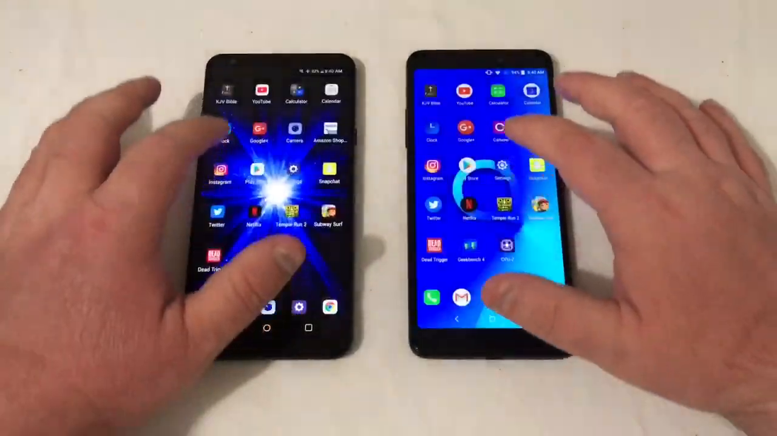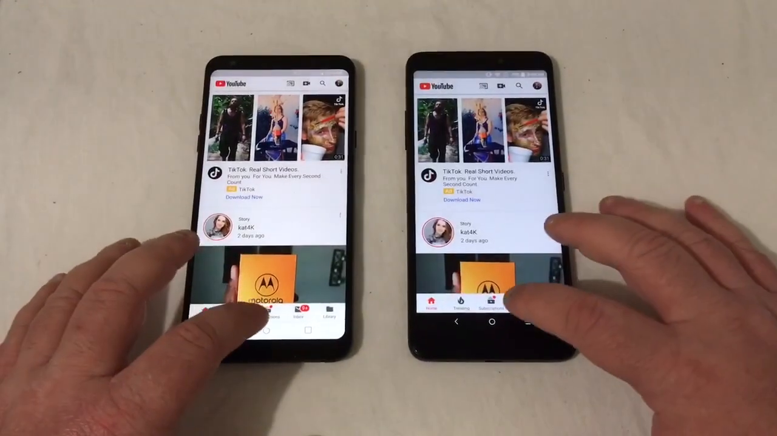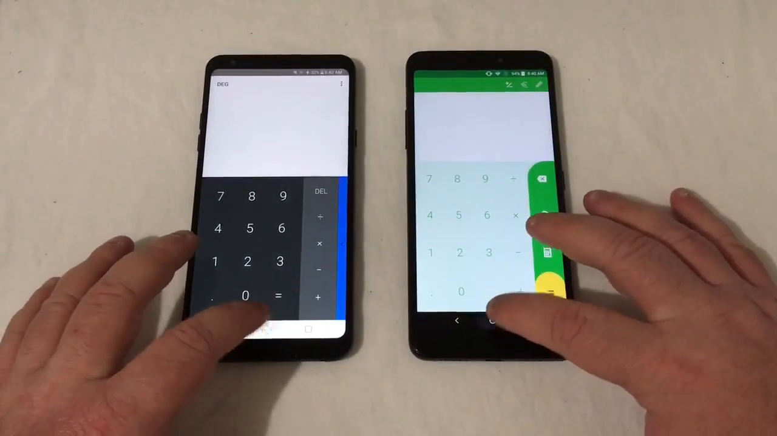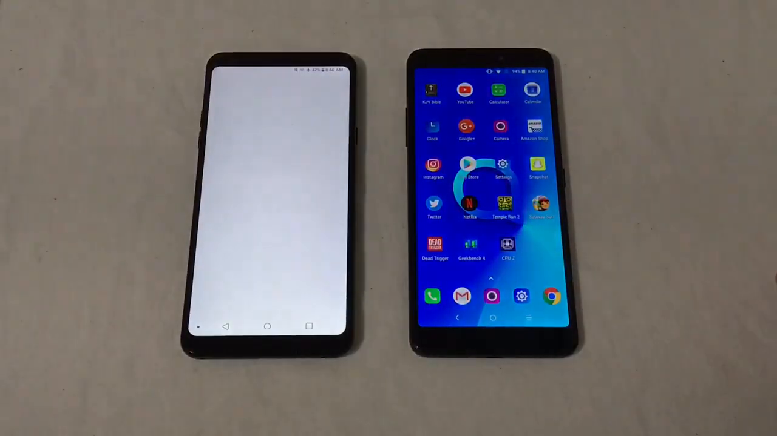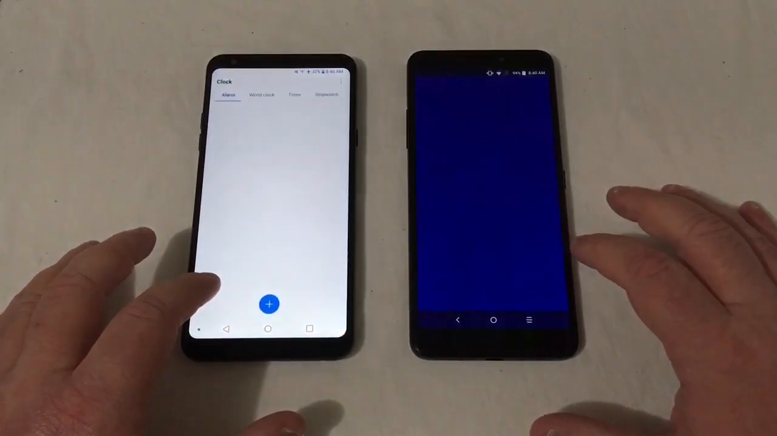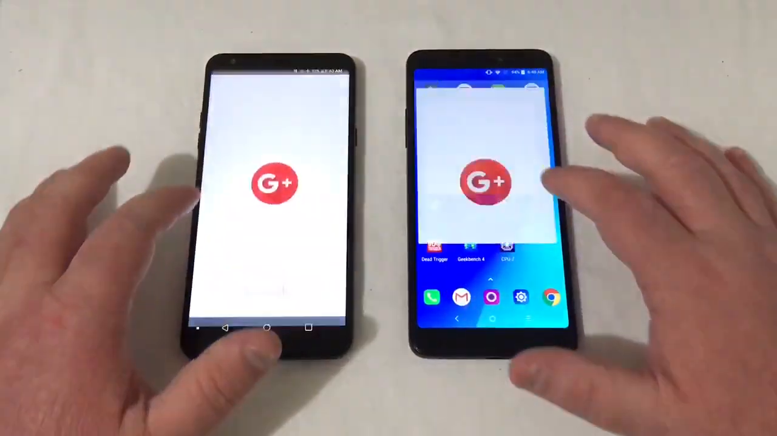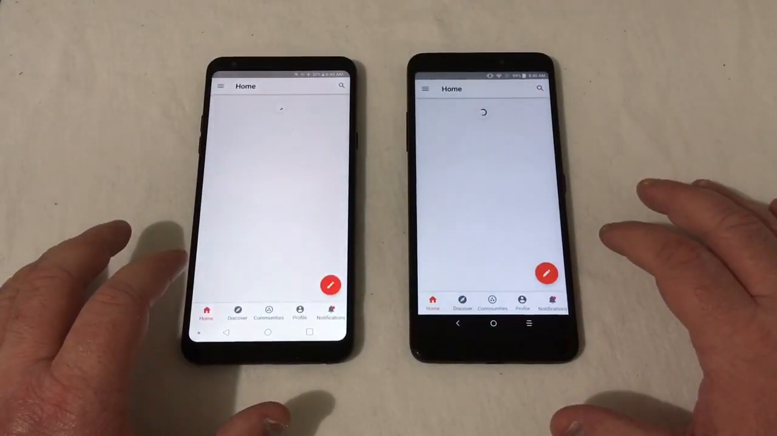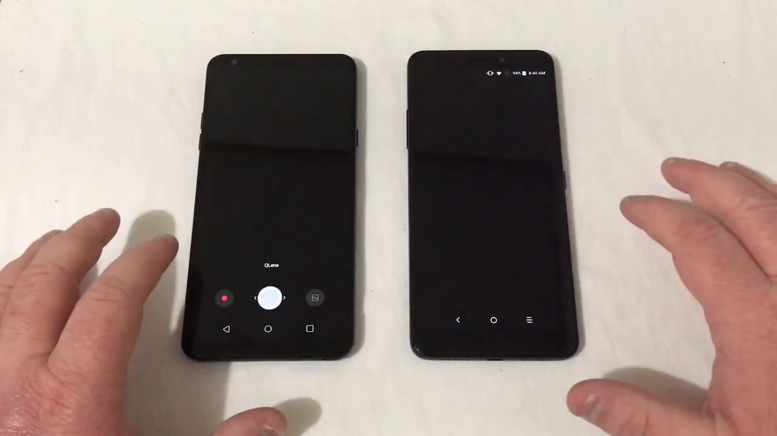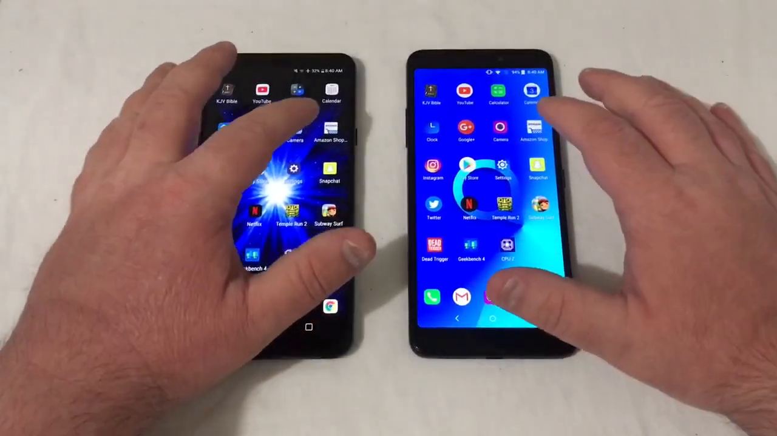That was even. Let's go ahead and get into YouTube. That was the Stylo 4 calculator. Stylo 4. Let's go into calendar. That was the Stylo 4. Let's go into the clock. That was, I think, barely the Alcatel 3V. Google Plus. That was barely the Stylo 4. Let's go into the camera. And I want to say that was the Alcatel, but I could be a little bit wrong.